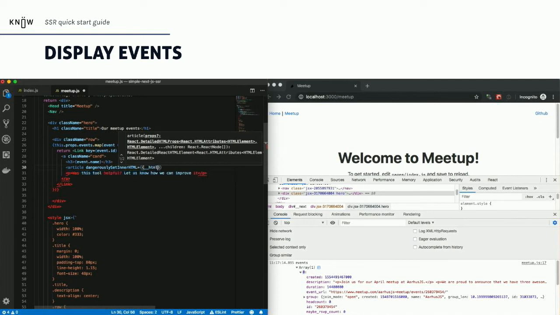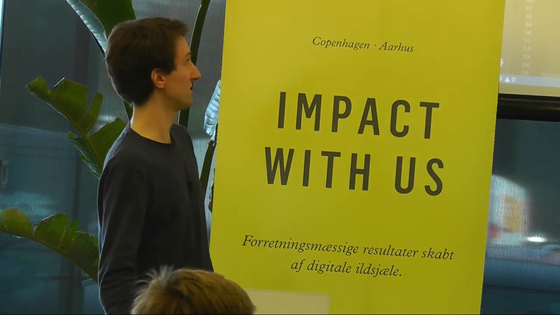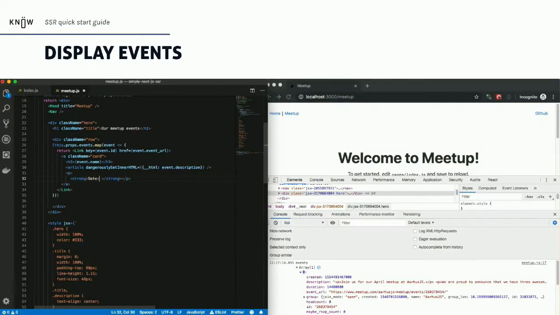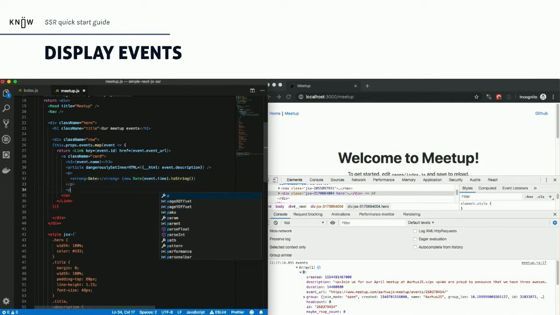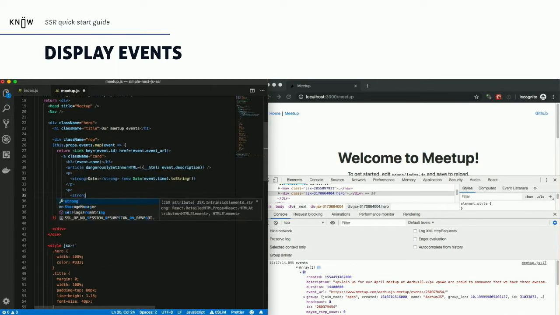And then there's some HTML in the API response for some reason, and I'm just putting it lazily in as dangerouslySetInnerHTML. You shouldn't do that in production. But just for the sake of this example, and we have the date. Code faster. And then I also output the location of the event.